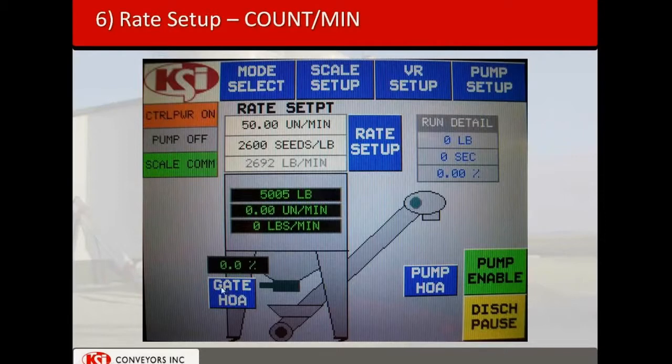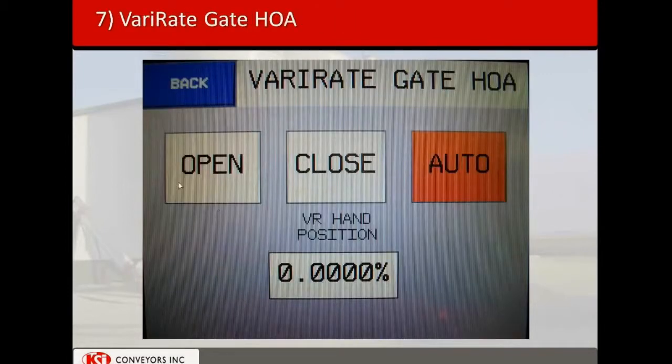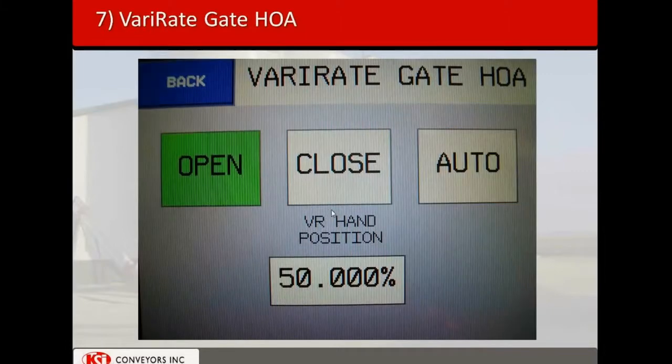The next two buttons we want to quickly look at are the Gate HOA and the Pump HOA. If you click on those buttons, it takes you to a window with just an open, close, and auto, and a VariRate position, how far you want it to open. These are always going to be on auto unless you have a need to manually open or close that gate. If you have that gate set to either open or close, not auto, the system is not going to automatically operate that gate. It needs to be on auto.